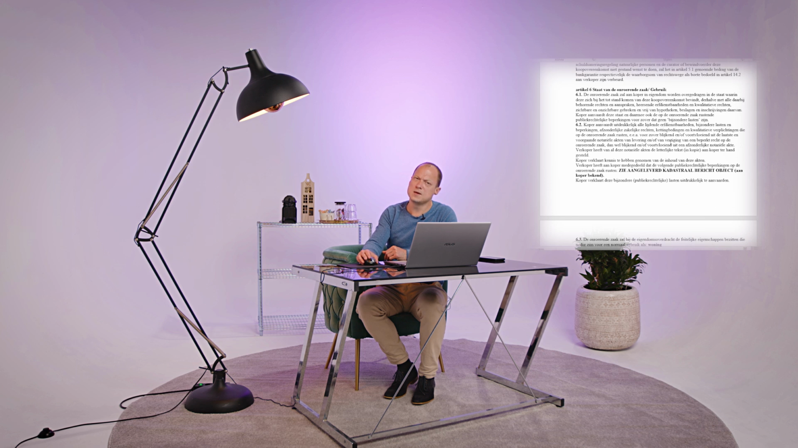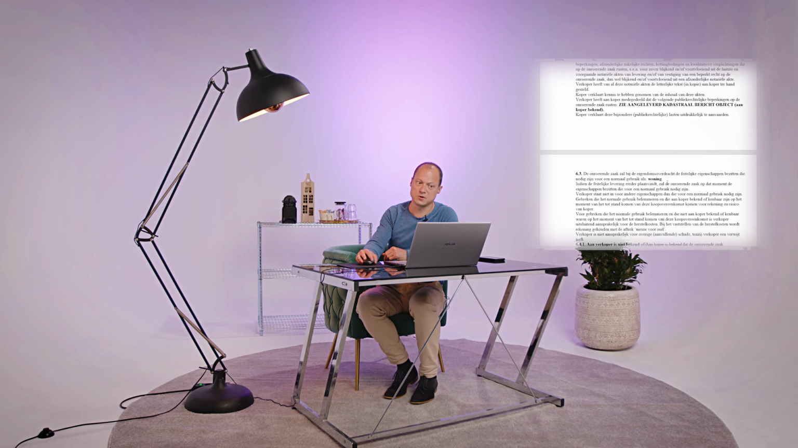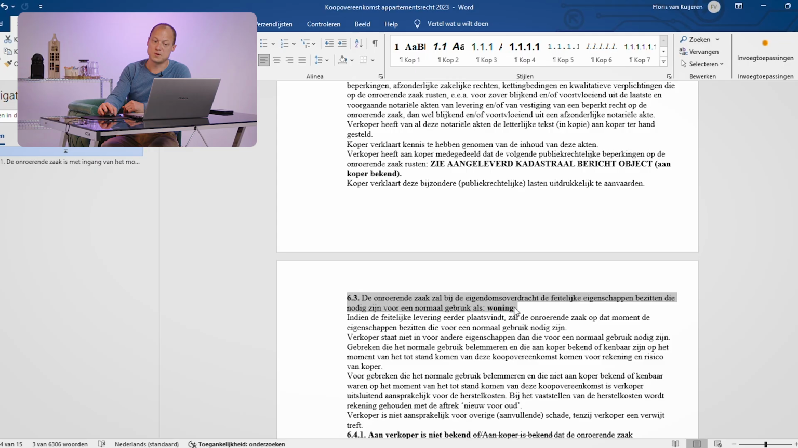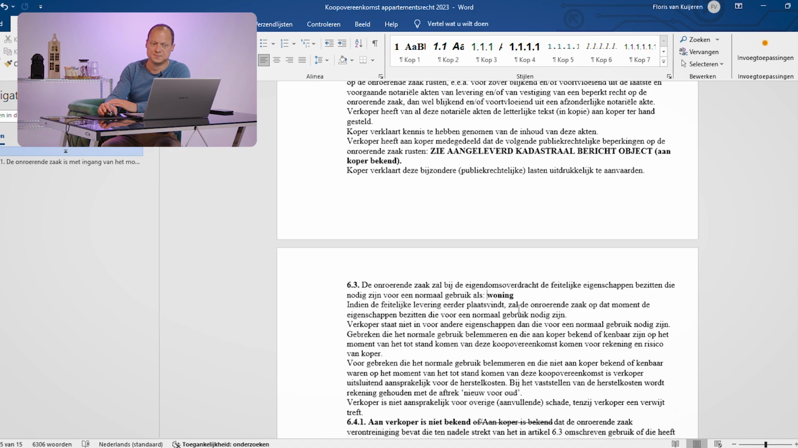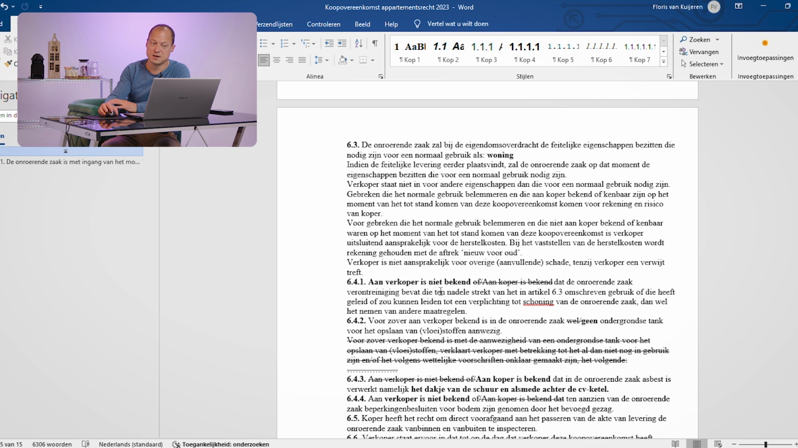Article 6 may be the most complicated article, even though it's not complicated. So basically, the stuff that you could change, we start with Article 6.3. The property should be suitable to use it as a woning, to actually live there. It's not a shed, you know. Article 6.4.1 is basically stating that there's no pollution as far as the seller knows of within the soil.